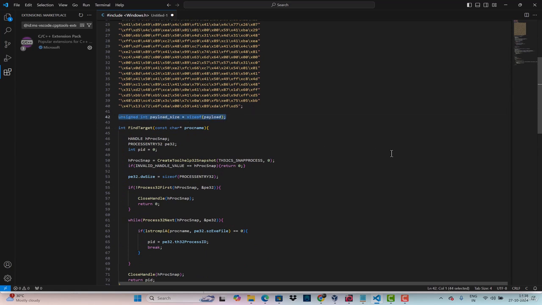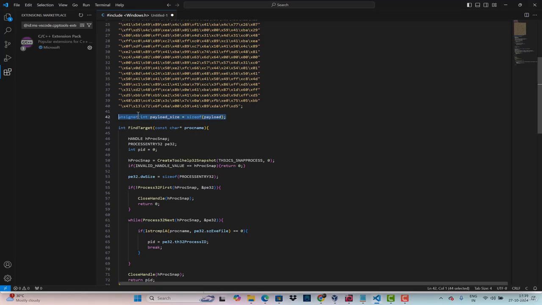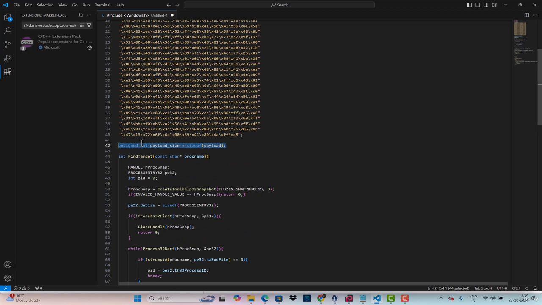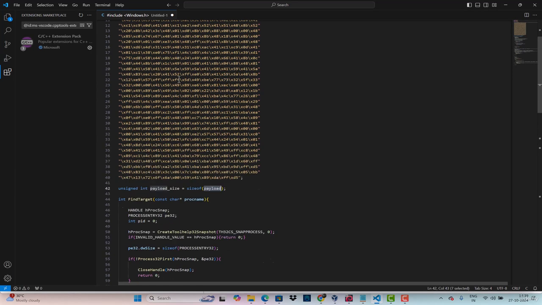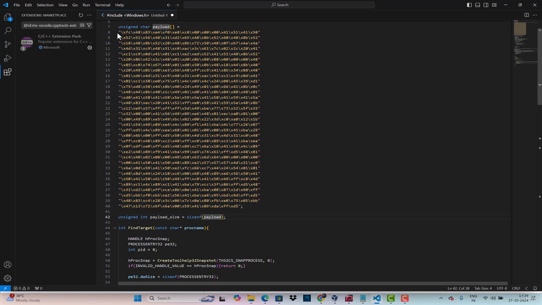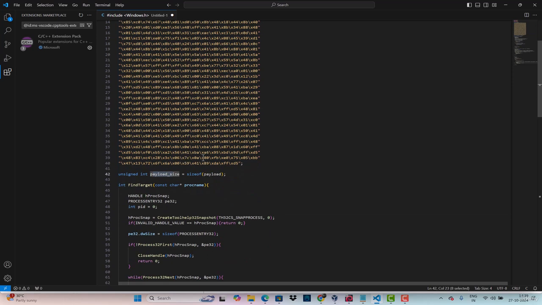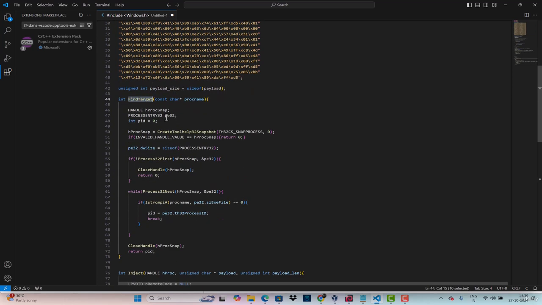So why do we need a payload size? Our plan is to allocate some space in the notepad process, so we need some space, and based on that you can allocate the space. This line will be done automatically: sizeof the payload. It will calculate the size of the payload and assign it automatically, so no need of manual assignment. It takes the shellcode and calculates that size, and it will be in the payload size. Okay.